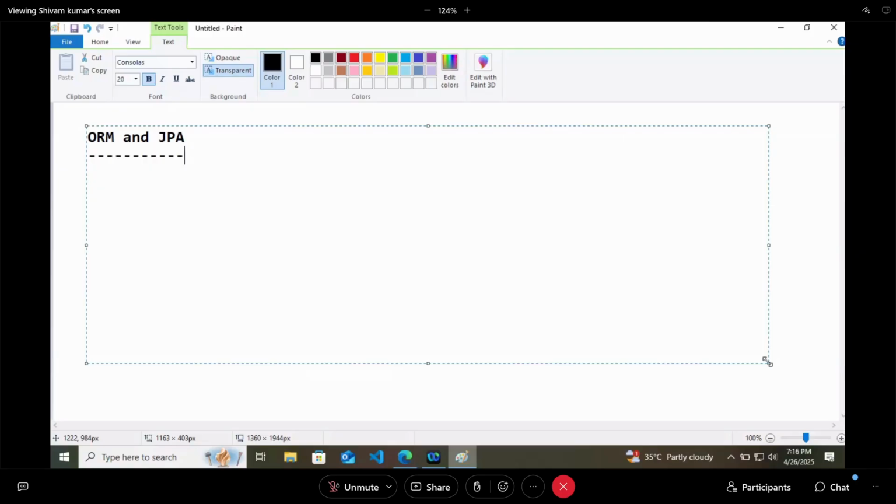But before starting a completely different unit, because after starting ORM we will stop writing SQL queries. Once we start this ORM and JPA module, or unit, we will not write any SQL query after that.